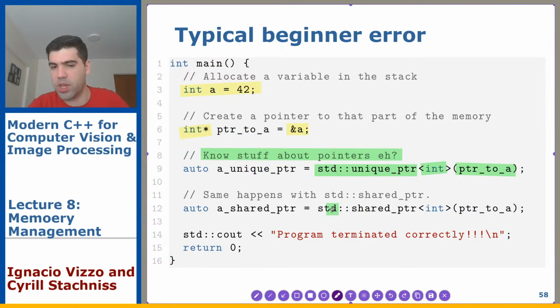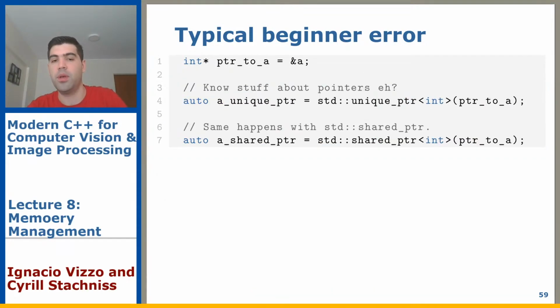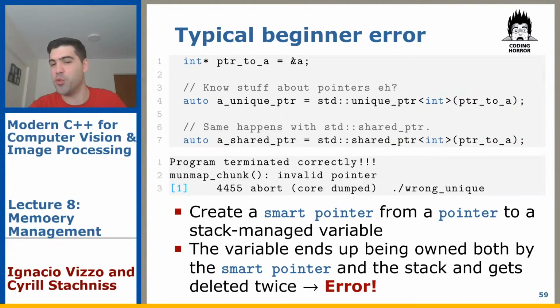And then you try to do the same with a shared pointer. And what will happen here? It's a really funky error, right? So you have this bad memory chunk, blah, blah, blah. The problem here is that you're creating a smart pointer from a pointer to a stack-managed variable, and then the variable ends up being owned by both the smart pointer and the stack, and gets deleted twice, right? So you're deleting it twice.